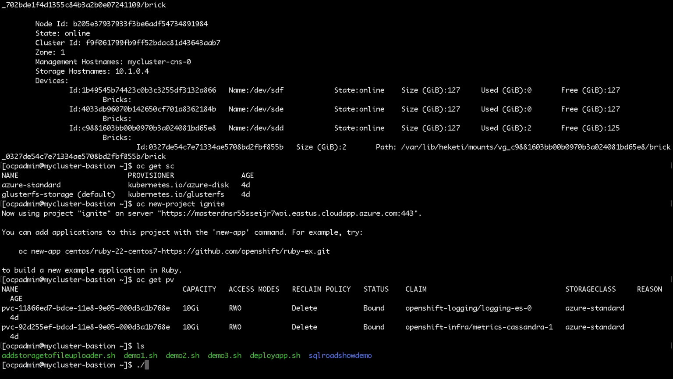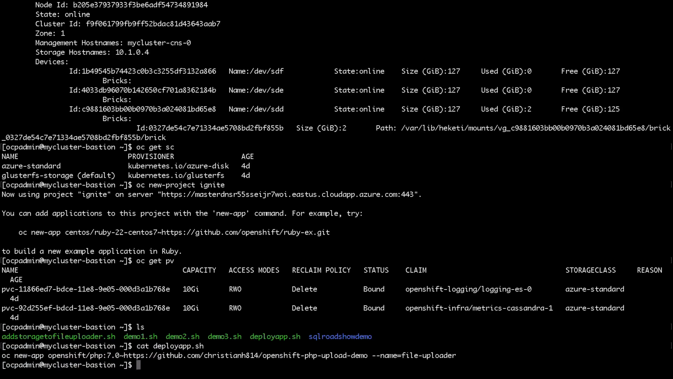So let's deploy an app. Here, I'll cat this real quick so that you can see what we're going to do. All we're doing is oc new-app. We're specifying OpenShift. We're pulling this from GitHub, so you can go out there and pull this down yourself if you want. And then we're giving it a name, file uploader.